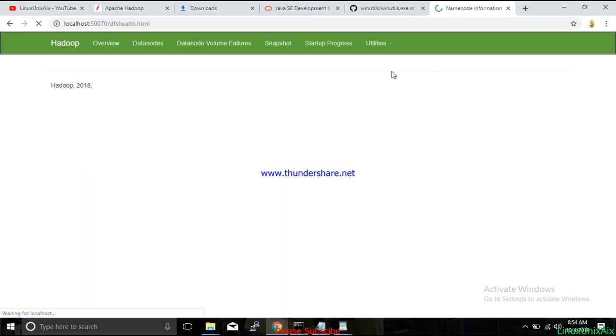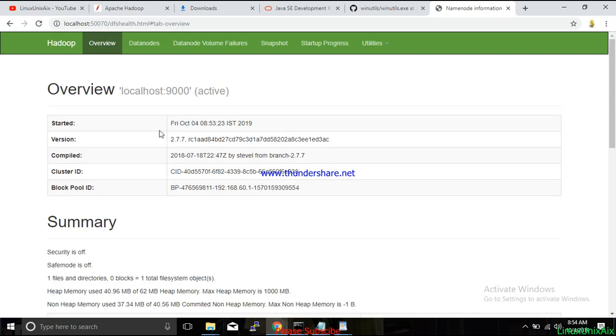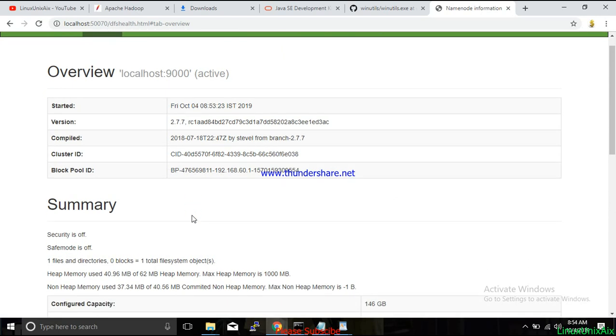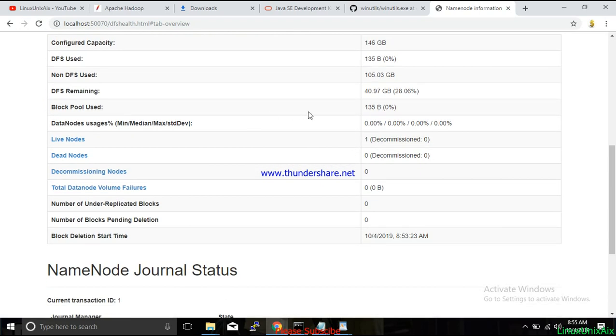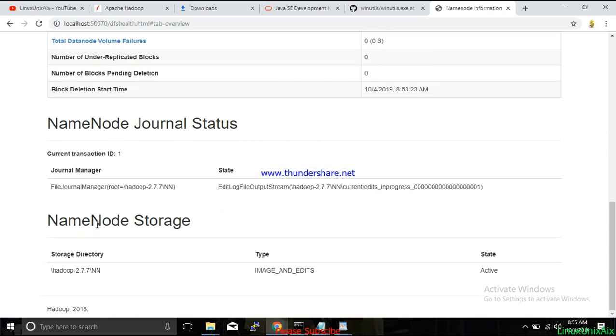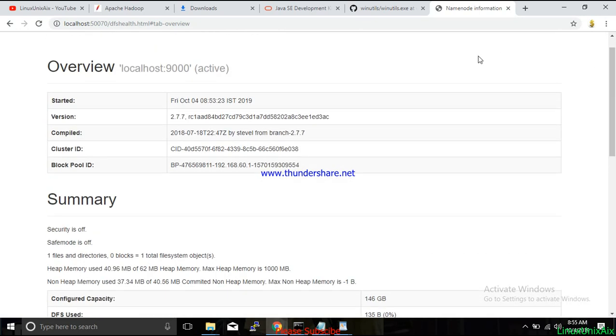Okay, it's a good thing that it is opening, so you can verify using the timestamp, which is matching with my current timestamp. Okay, and let's go to summary. Your security is off, and you can see the live node, which means our one data node is up. And then these are the folders where our name node and data nodes are located. So this is our name node folder.